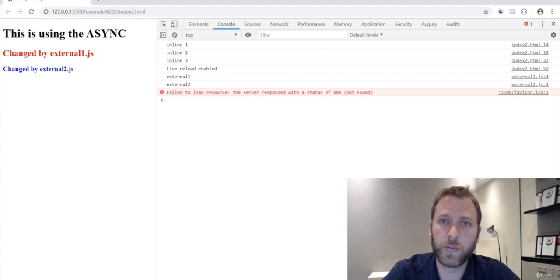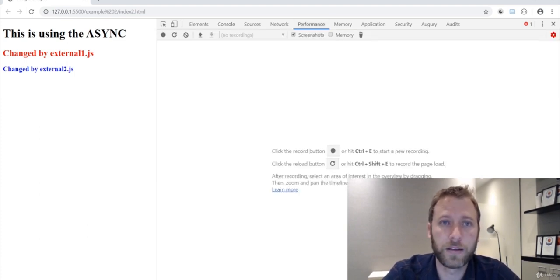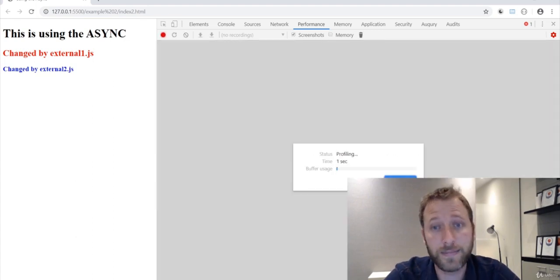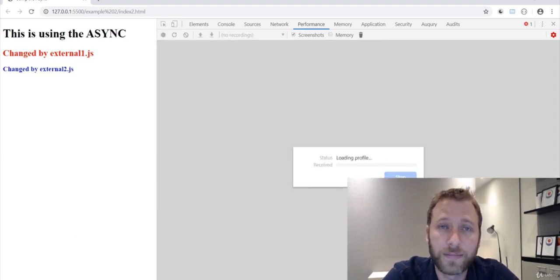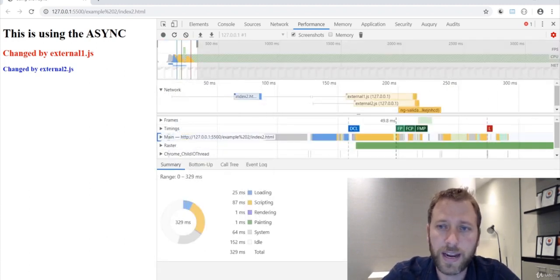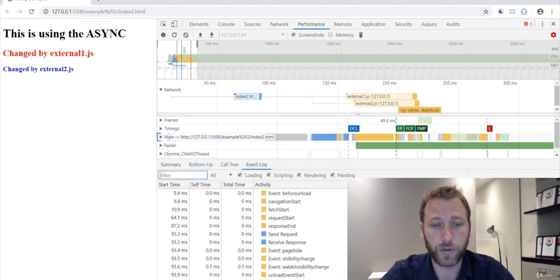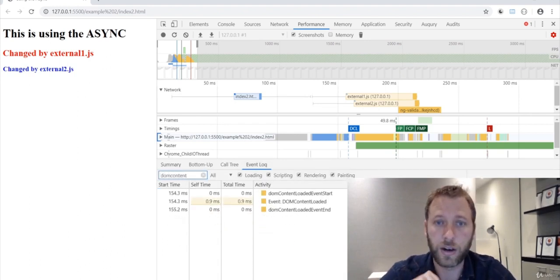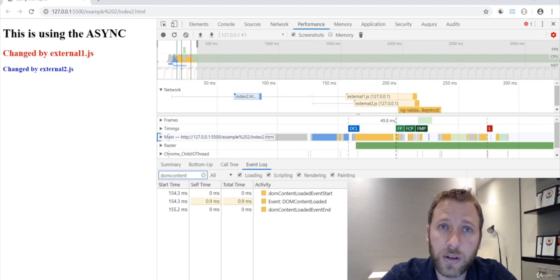Now let's assess the performance again. And again, let's start profiling and reloading this page. Let's wait. And here we go. Then we zoom in on the area of importance. And now we can start searching for those events, right? We can go into event log and we can look for the DOM content loaded event. And how long has it taken now? Well, that's right, 154.3 milliseconds.